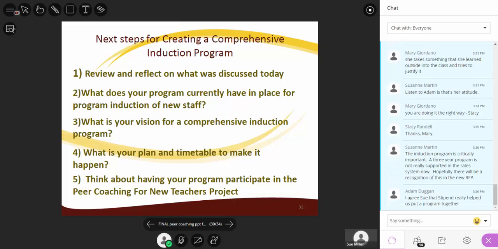Thanks to Adam, who said that the stipend really helped them put together the program. The one thing I wanted to stress, which I didn't stress enough, is that a comprehensive induction program, should it be for teachers that you think will struggle or for all teachers? All.